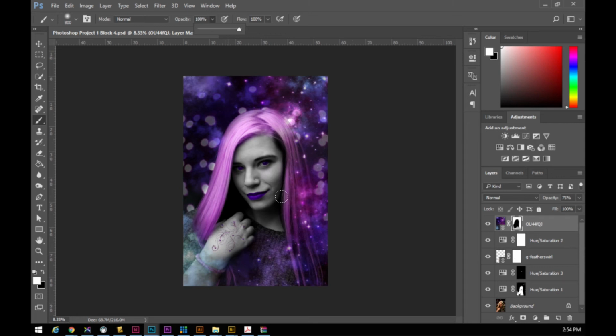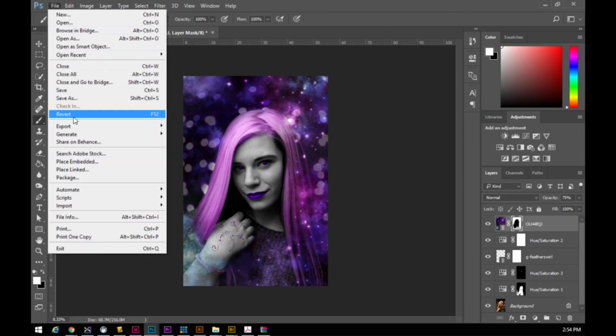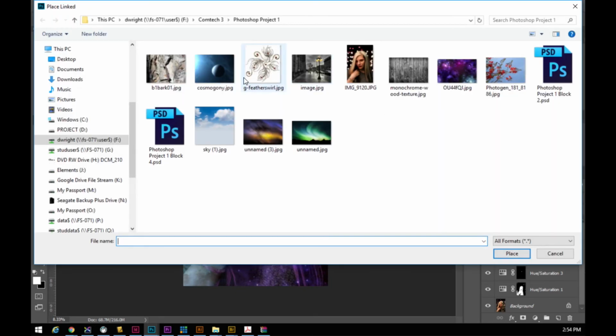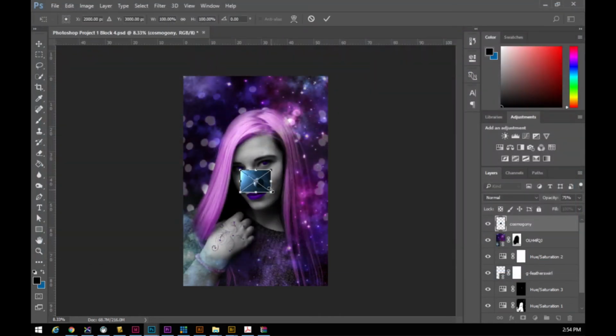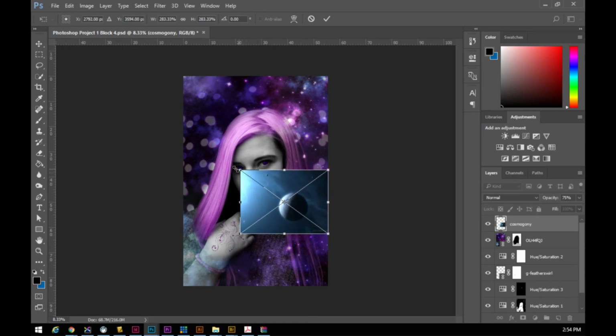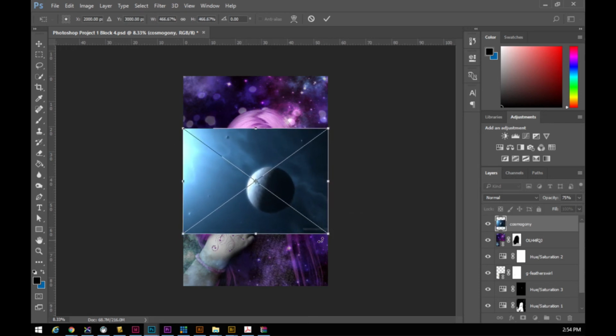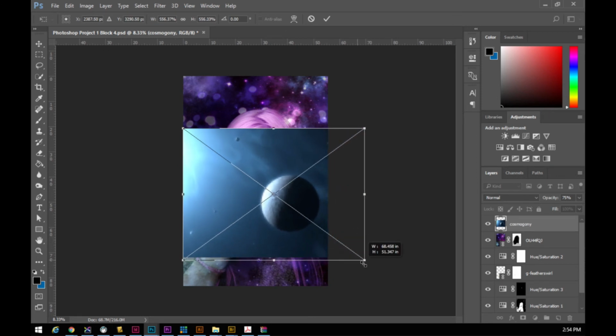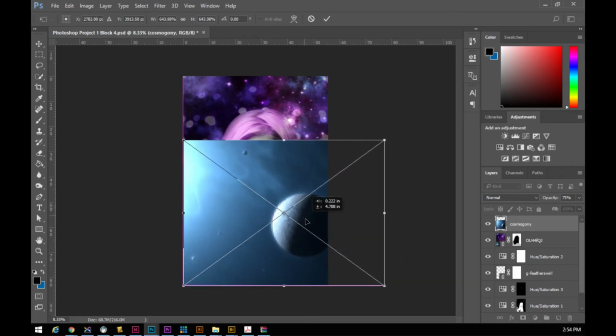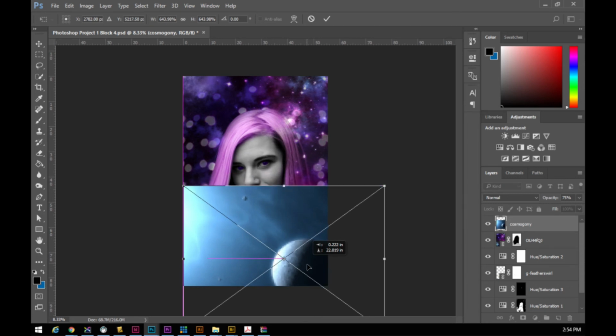Something that I didn't do in the original that I think I'm going to try just for fun here is let's add in that picture of a moon with the big planetary thing going on. So we're going to place linked, and we're going to place in this Cosmog picture, and again scale it up nice and big. We're going to put it in the bottom corner here.